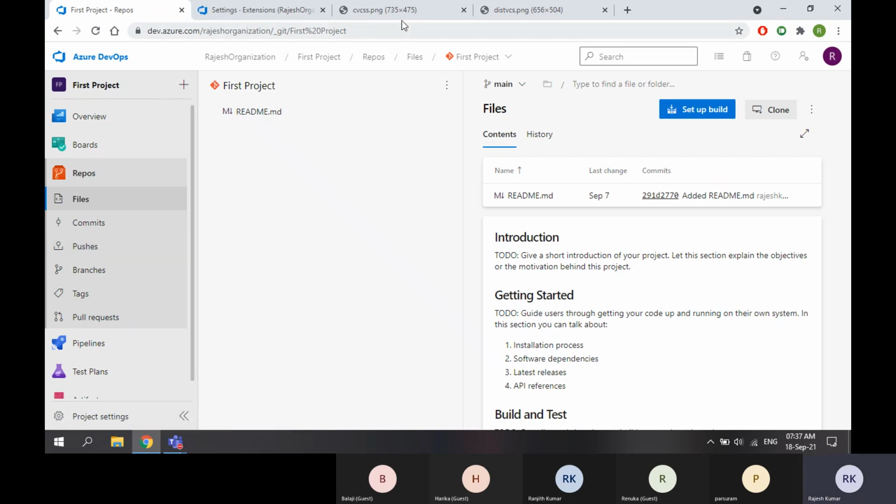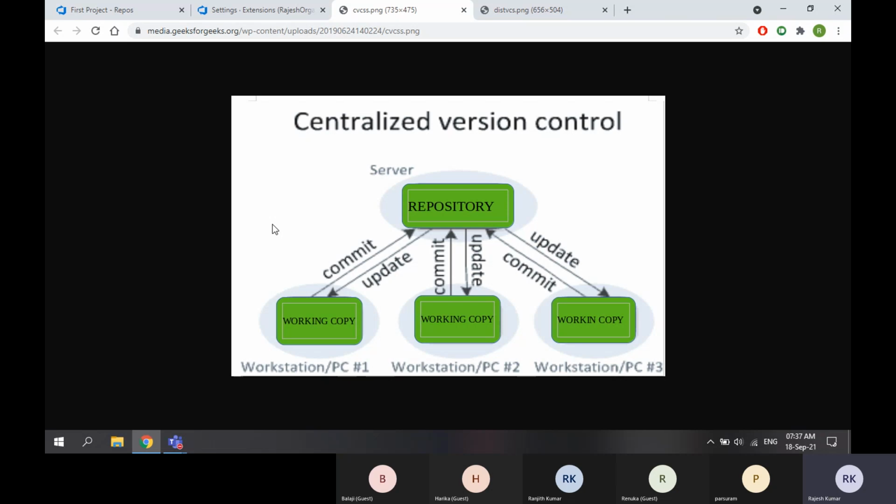So what happens here? This is centralized version control, where I am maintaining a centralized server, and there I have my repository. Repository means nothing but your source code folder. You are saving your source code in a repository.